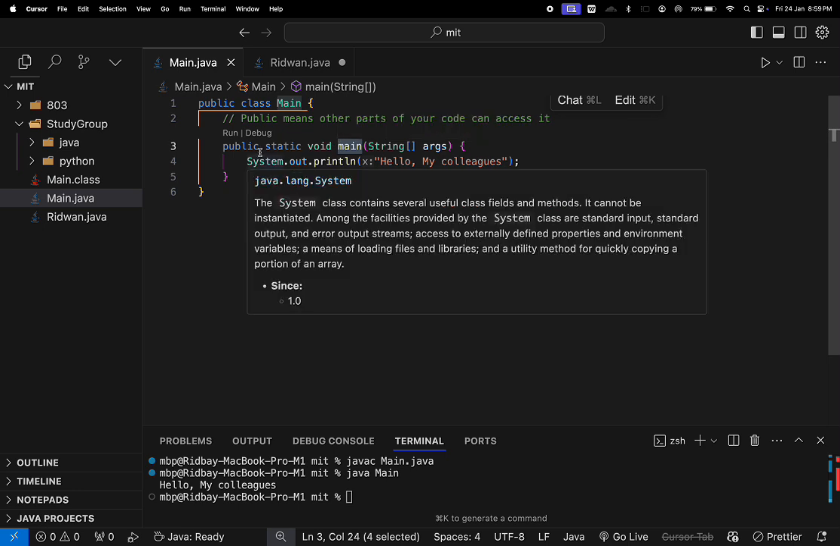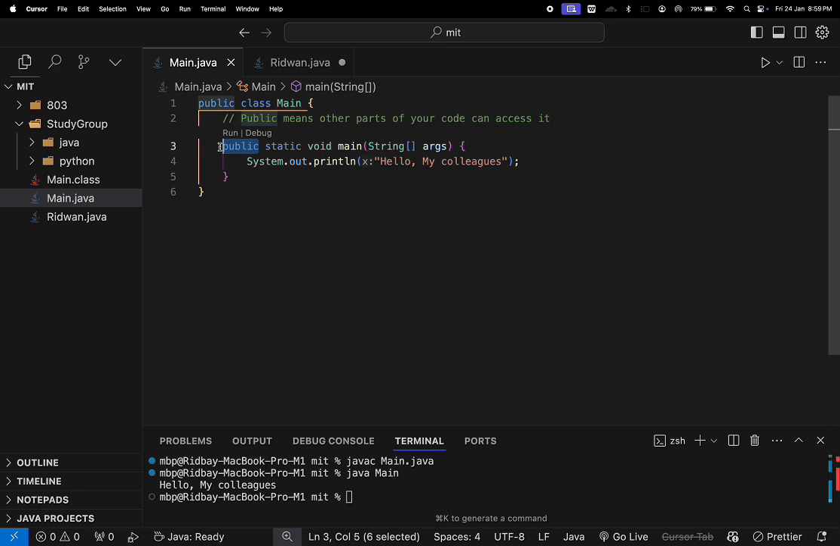Like I said the other time, public means any part of your code can access this particular block of code. That's what it means. Then static means that you can run this code without creating an instance of the class, which is the main. Don't worry, a lot of jargon, but with time everything is going to get clear, right?